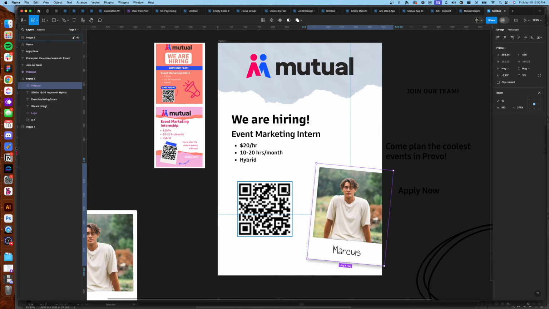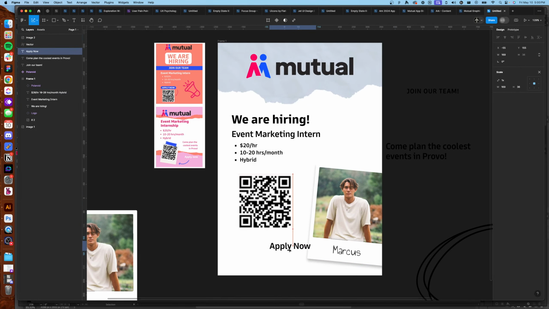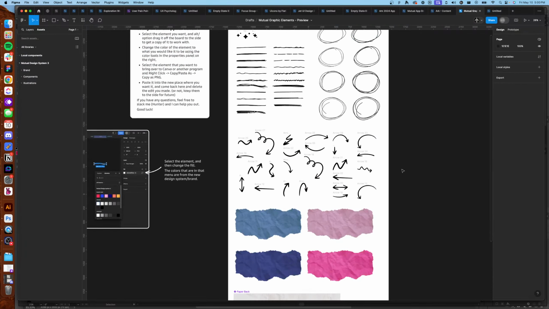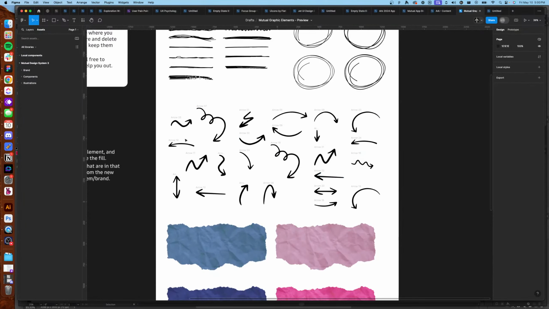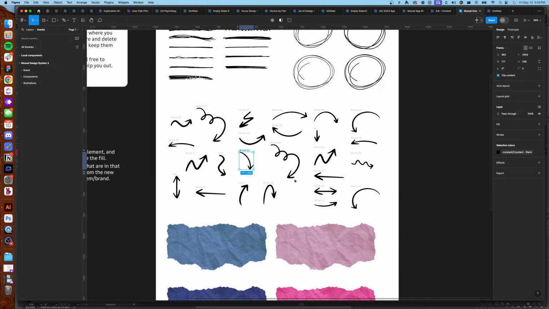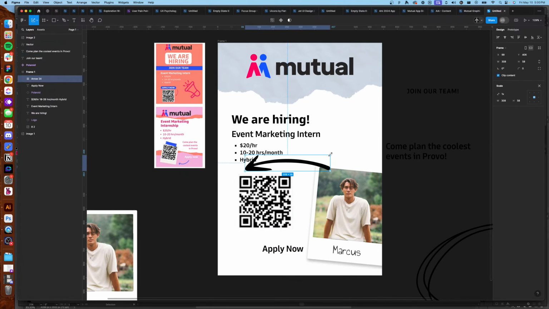Let me see what else. Apply now. Maybe we can get that going. Get some arrows pointing to it. How about, what's a good one that'll fit that? It doesn't look dumb. Maybe this one? I don't know if I like that one. That one's almost the same. Kind of big, kind of ugly.